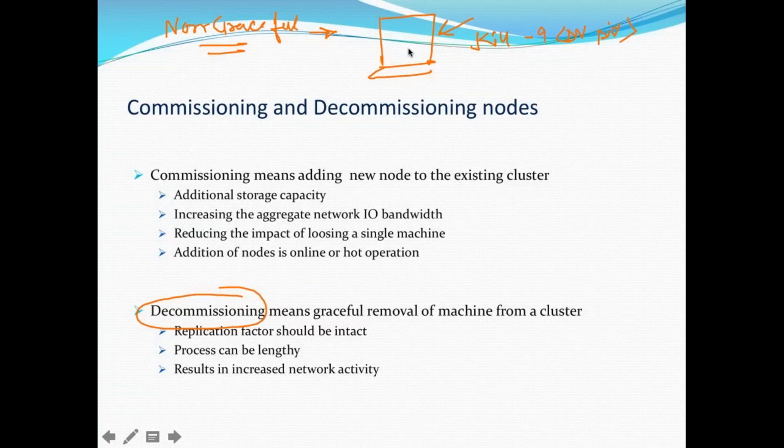This machine will stop responding, and after 10 minutes the name node will come to know that this data node has gone down, and after 10 minutes it will start replicating the blocks. That is why it's a non-graceful decommission. When we say decommission, it means graceful removal of the machine. That means before the machine gets decommissioned, it will copy the blocks of data into some other machine, so that the replication factor is intact and there is little burden on the name node.